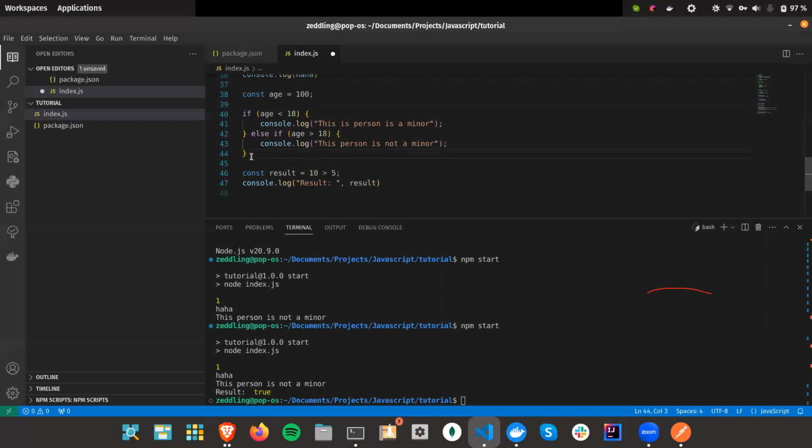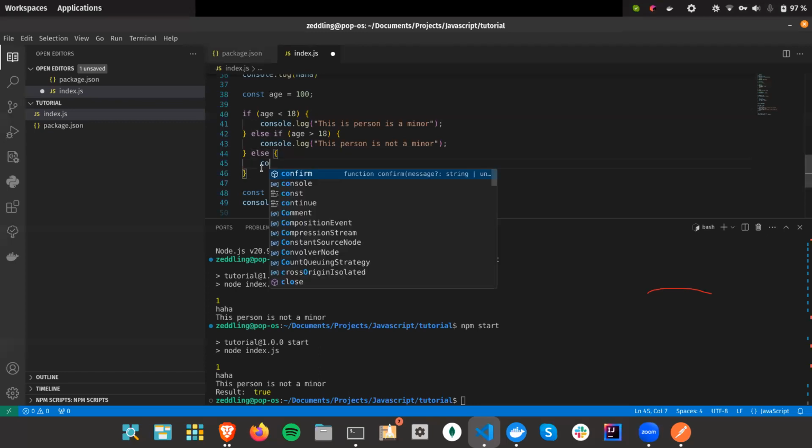Okay. Then the final bit of the if statements is the else keyword.